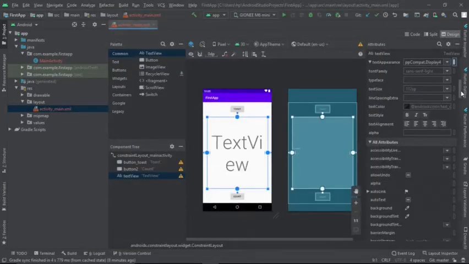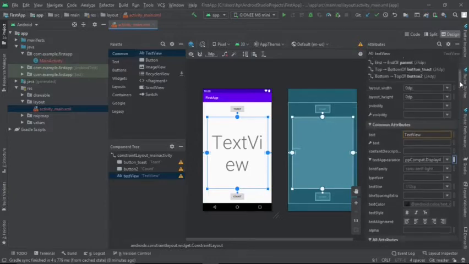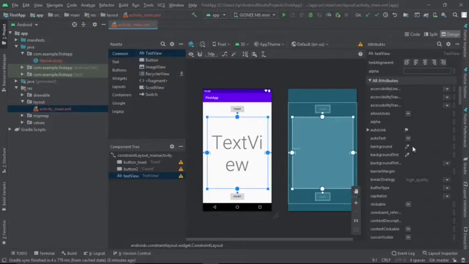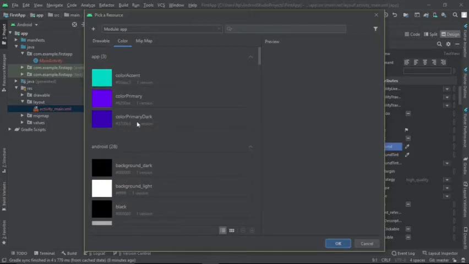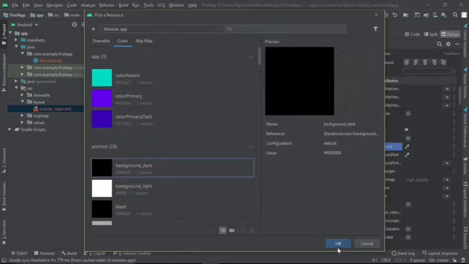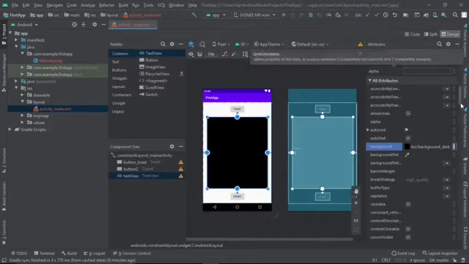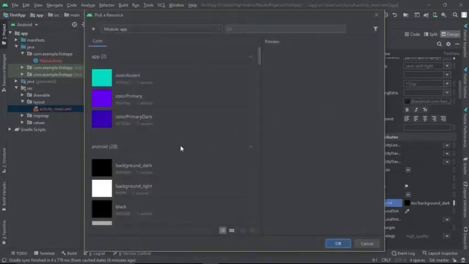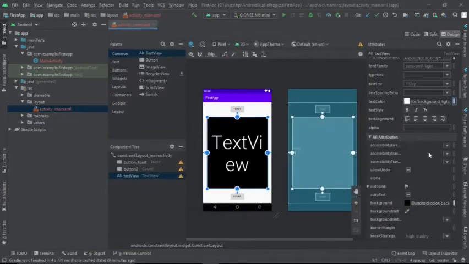So the next step is to change the background of the text view. We want to change it to black. So just click color, background dark, click OK. So we no longer see the text view. We solve that by changing the text color to white. Now we can see it clearly.